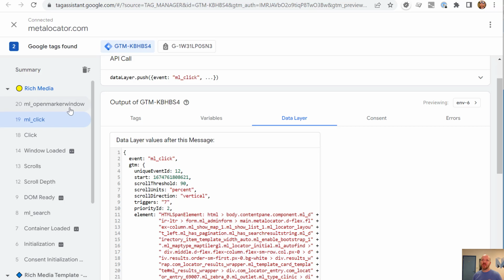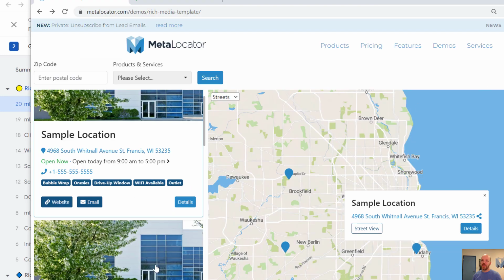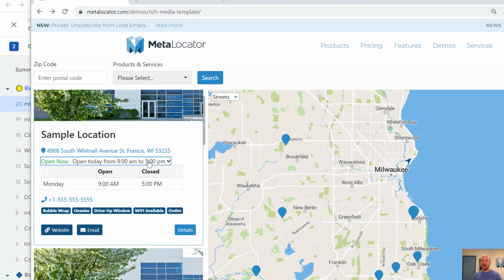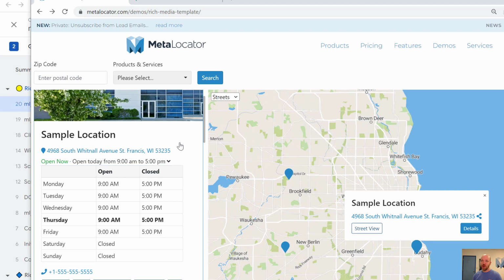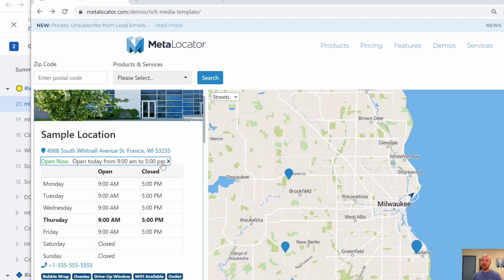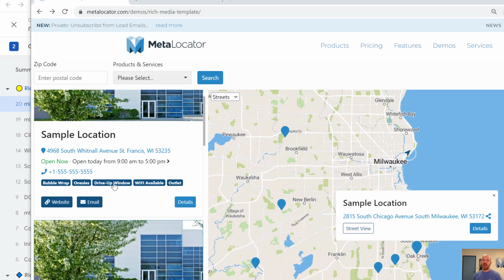And then we can also see this open marker window event that triggered as a result of the click on the card. In this particular interface, when you click on these cards, these pop-up windows open, that's called a marker window. And so as people move around, you'll actually see quite a few of those marker window events occur.